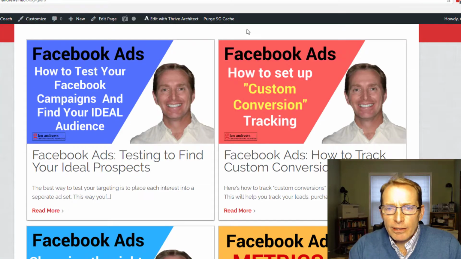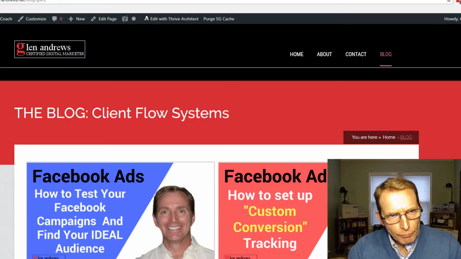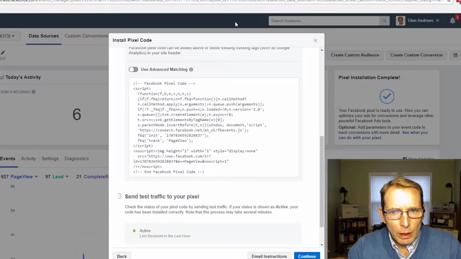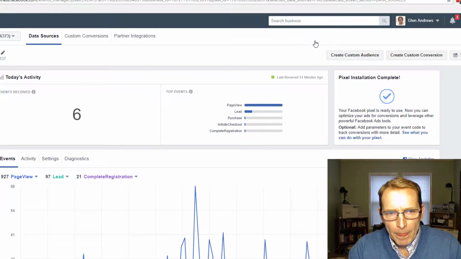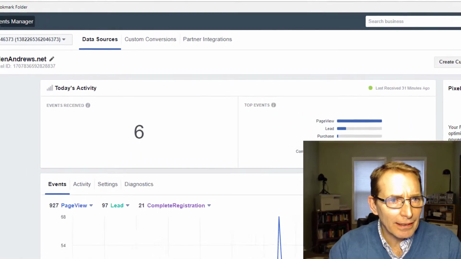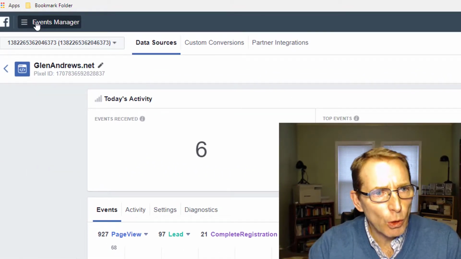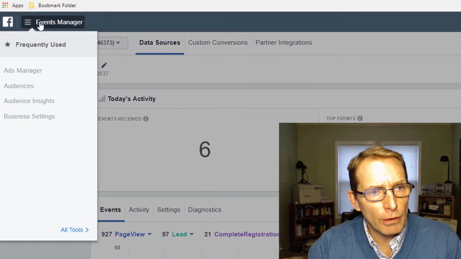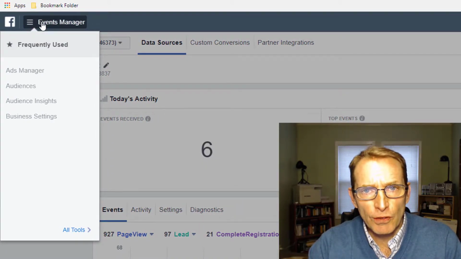So let's get rid of this. Let's go back into... Okay, we're done with the pixel. Now we have to go to our asset library. Okay, so what we're going to do now is create custom audiences for our homepage and for those specific categories on our blog.